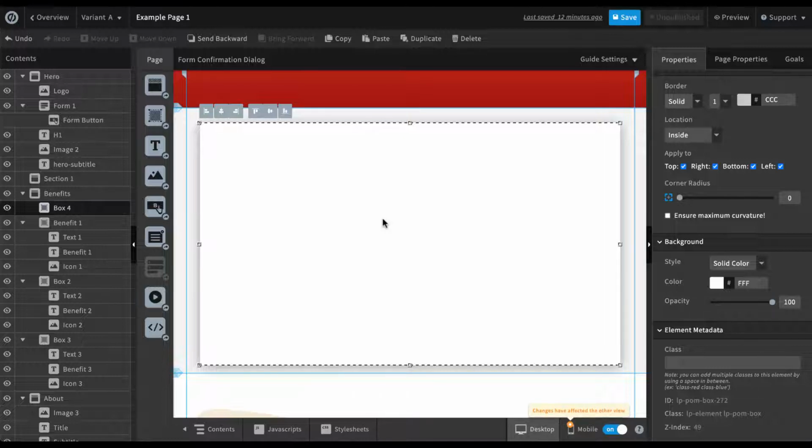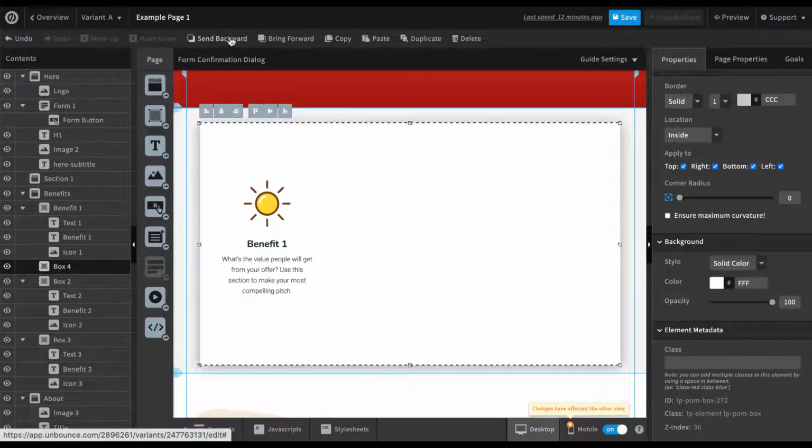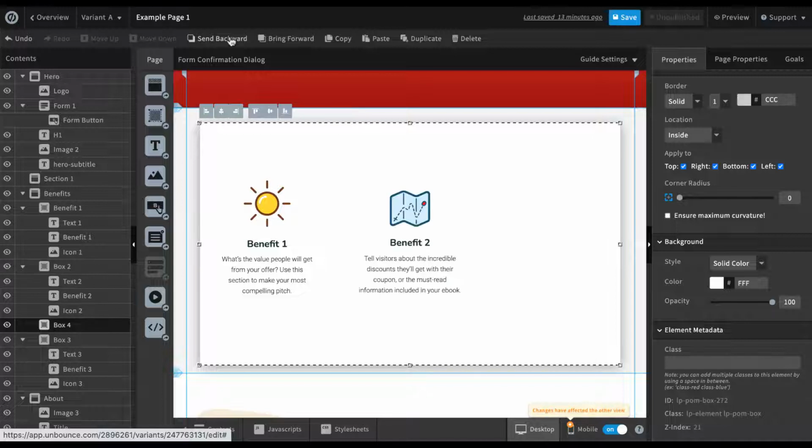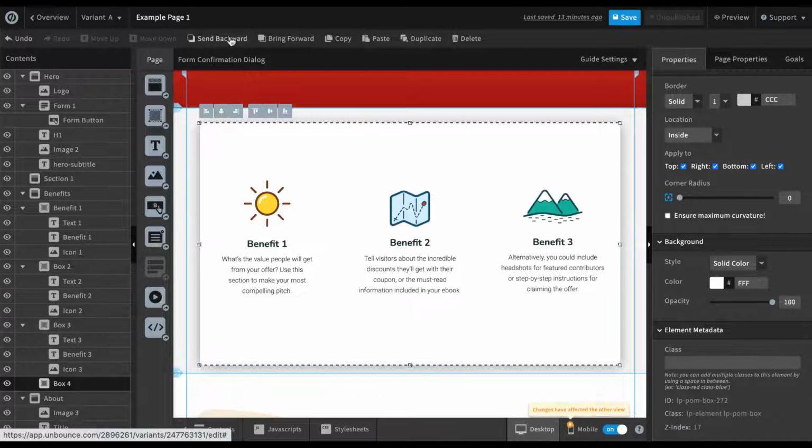This is where the top navigation comes in. We can click send backward, and now you'll see that each of the different pieces is going to start popping up. We only got one of these sections here. We only got the first benefit section. So let's keep clicking send backward. Now we've got benefit 2. Let's do it again. Now we've got benefit 3, and everything is out in front. You can see when we hover over, all of the different white boxes highlighted there.